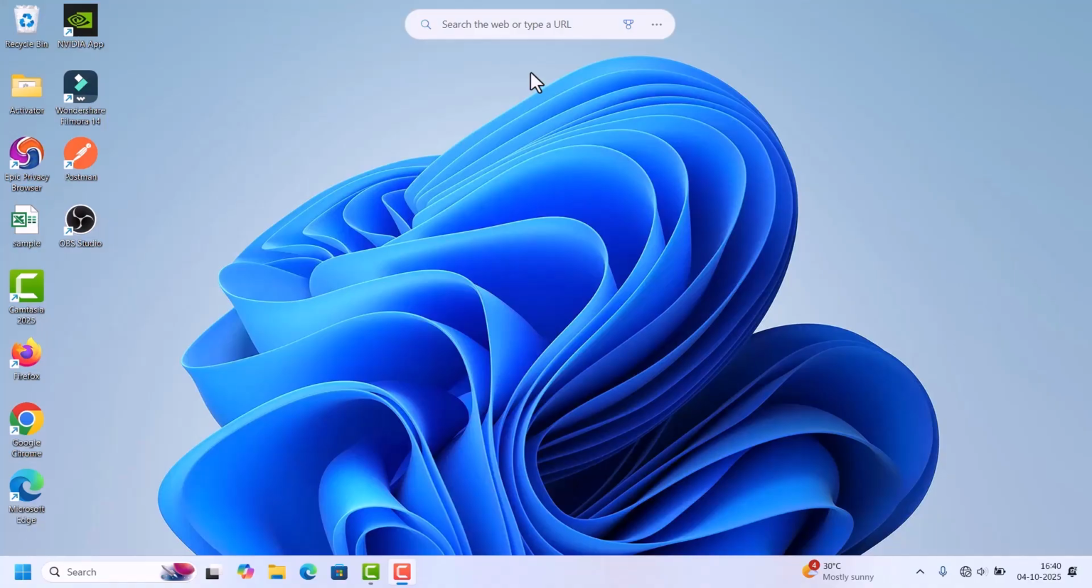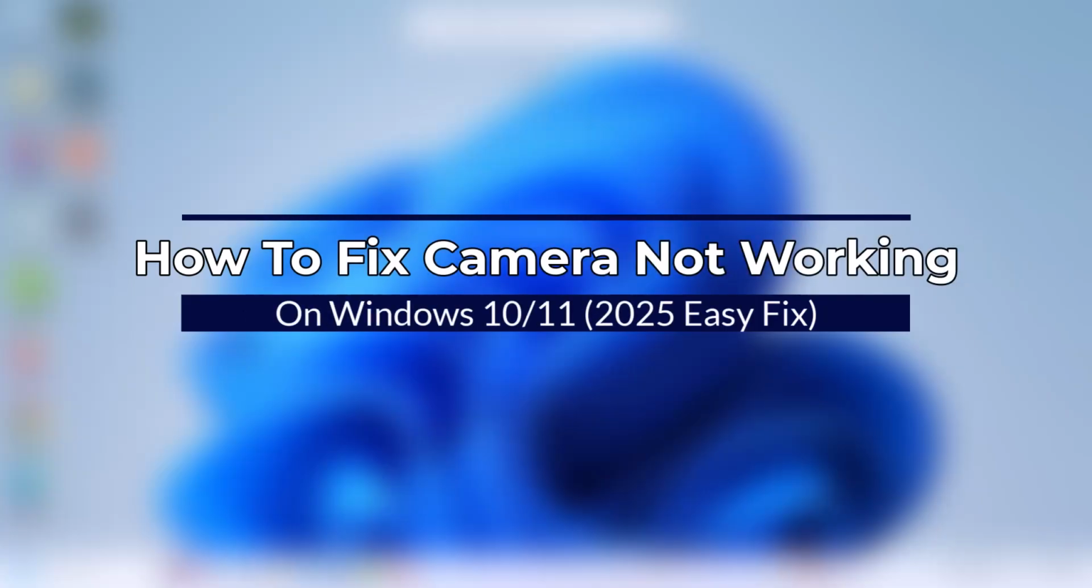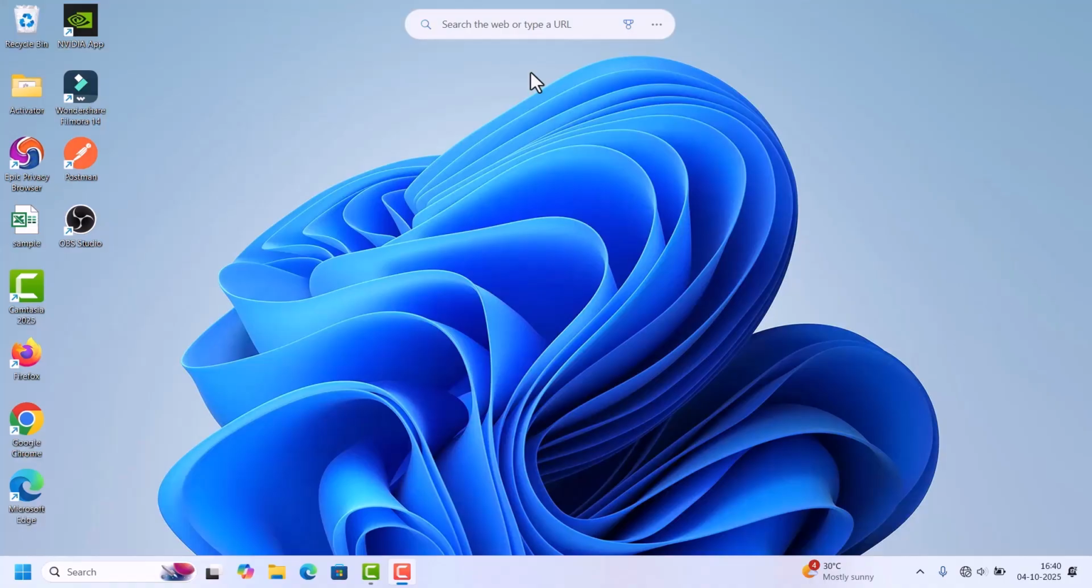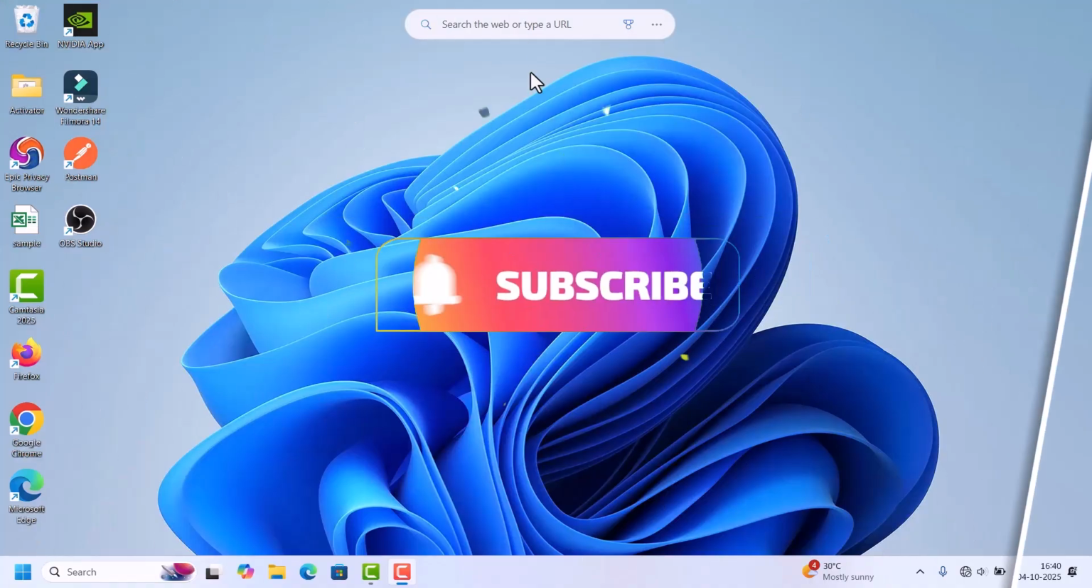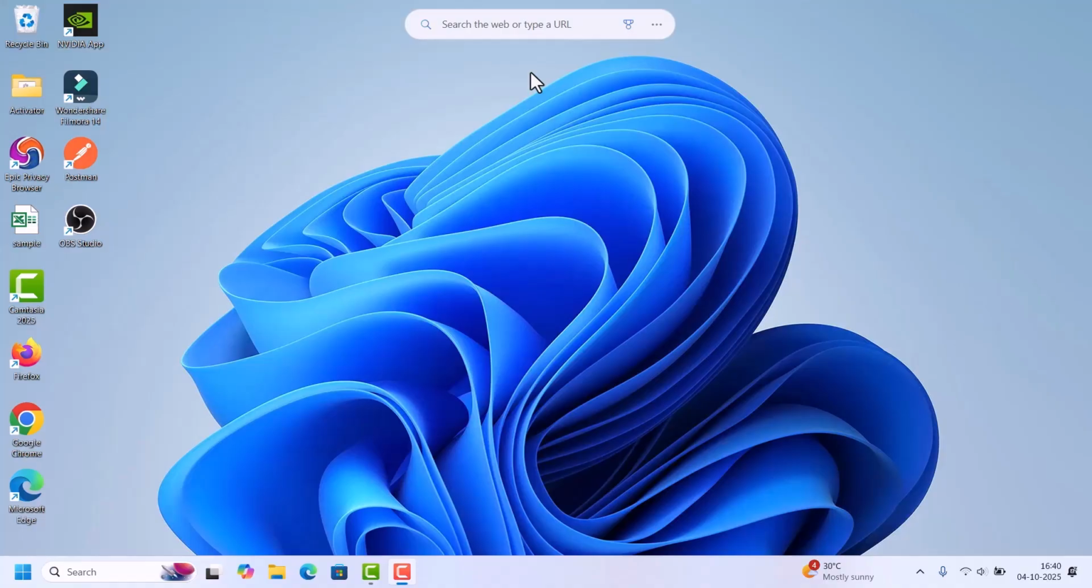In today's video, I will show you how to fix the camera not working issue in Windows 10 or 11 laptop. This issue usually happens after Windows updates, driver problems, or privacy settings blocking the camera. So without further delay, let's start.